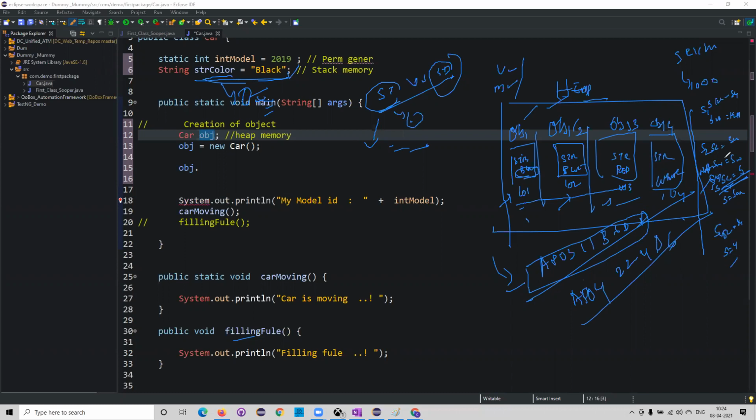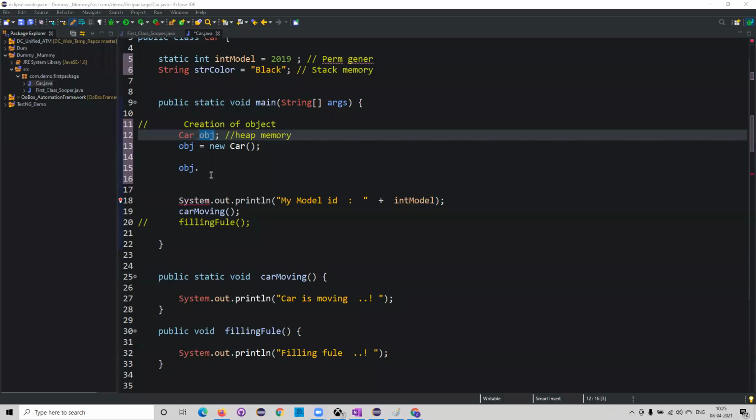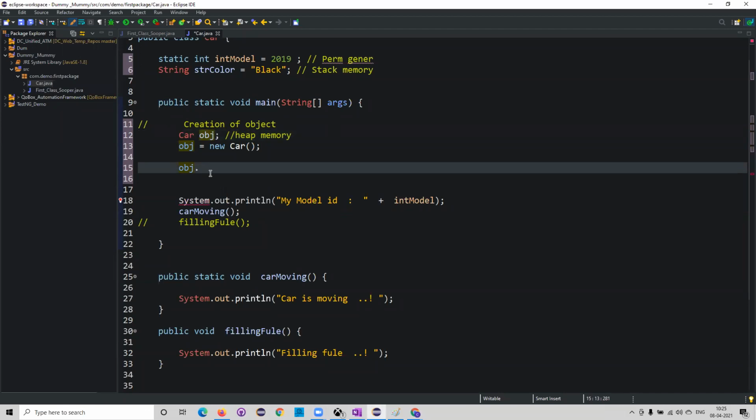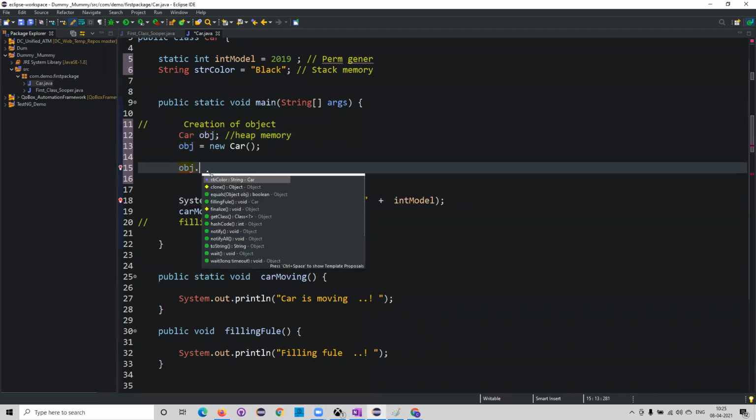Okay, so this is how you need to understand how static works and how non-static works. Now we understand how to define static and non-static and which memory it is allocated in. Now come back here. I want to access this non-static variable, the color. As soon as I get the object, this non-static variable, String color, came, and the method fillFuel will be available. So first I'll take this color.